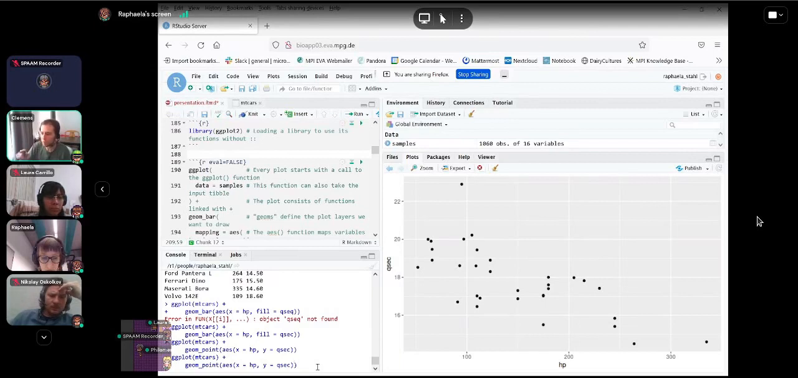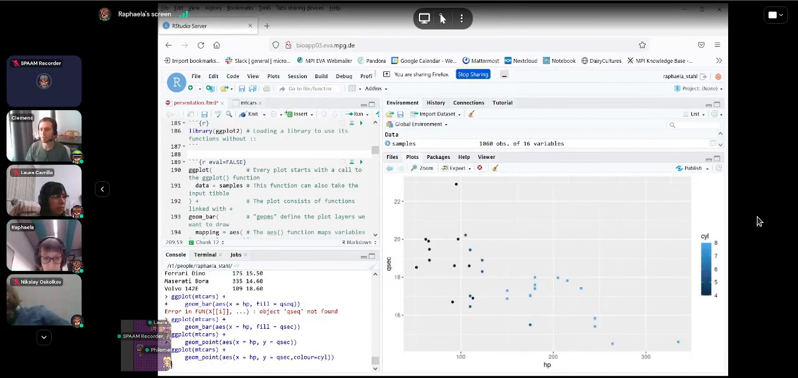So we would write QSEC, comma, color equals, no, it's not colors. This is a bad suggestion. Not colors. Yeah, equals CYL, cylinder. Sorry. Exactly. And now let's try this. Ta-da! And we've mapped also the number of cylinders.